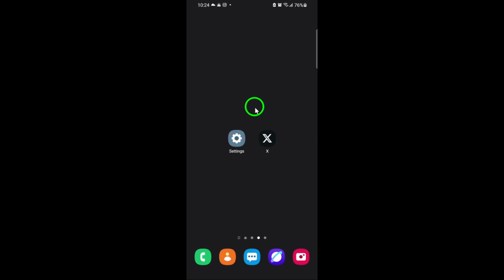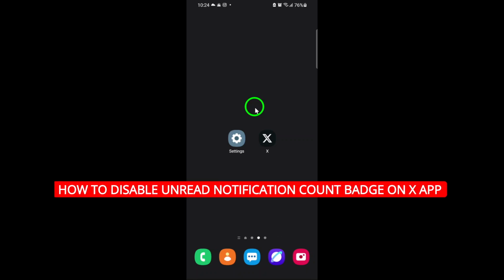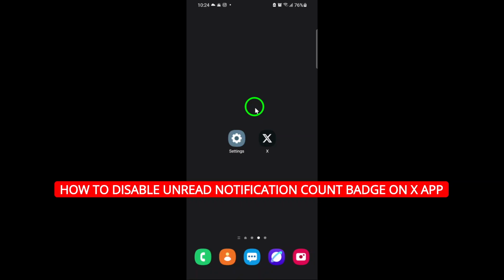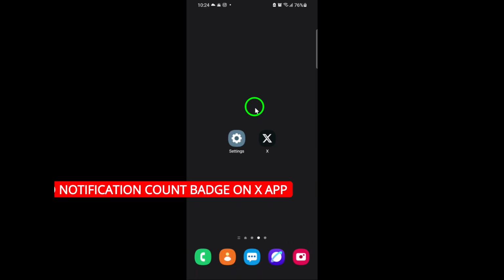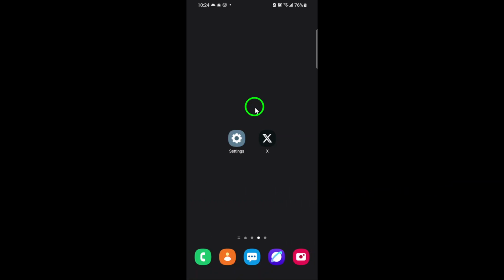Welcome. If you're looking to get rid of that bothersome unread notification count badge on your X app, you've come to the right place. It's quick and easy to turn off this little red number that pops up on your app icon. So let's dive right into the steps.